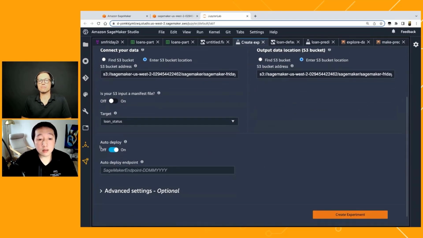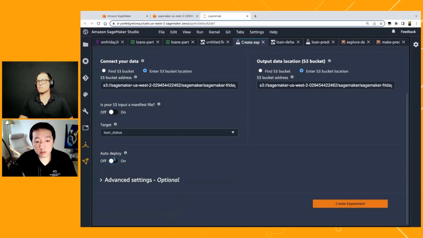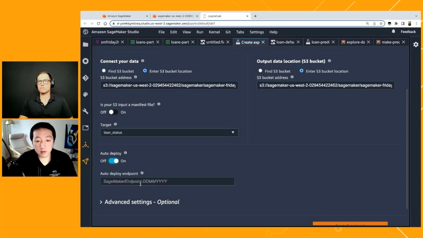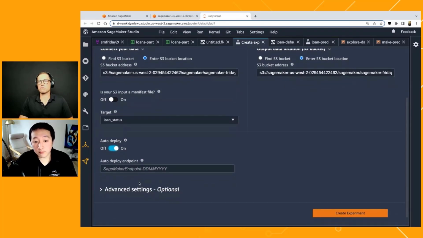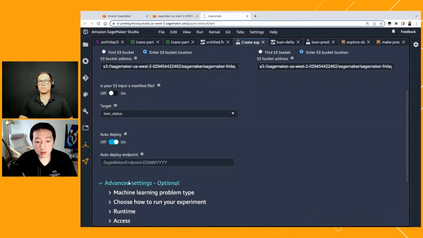And here's the deploy option. Once Autopilot has been completed, you can automatically deploy the best model into production, into a SageMaker real-time endpoint, to start taking requests. We can either choose to turn it off, or leave it on, so that we'll have the model deployed right after the training job completes. So let's leave that on.